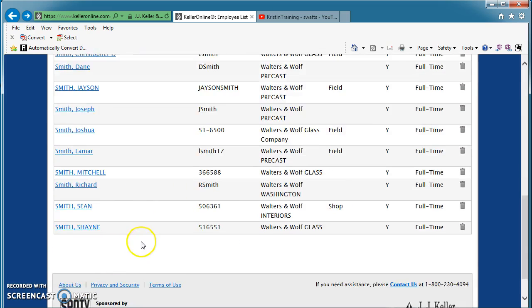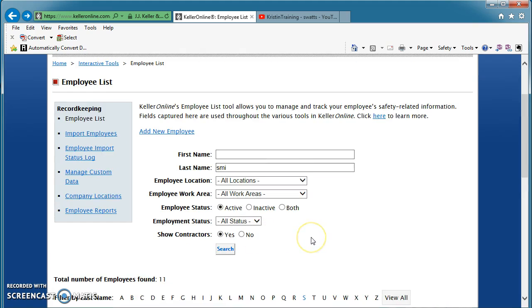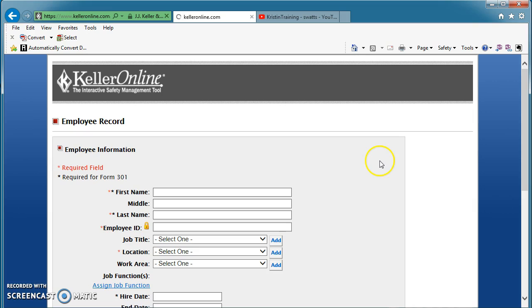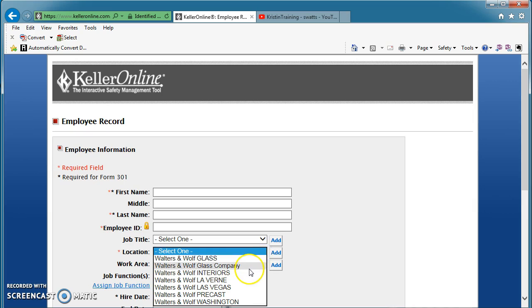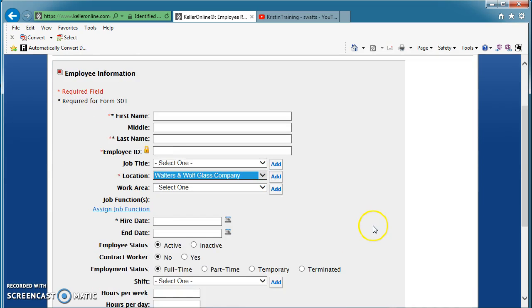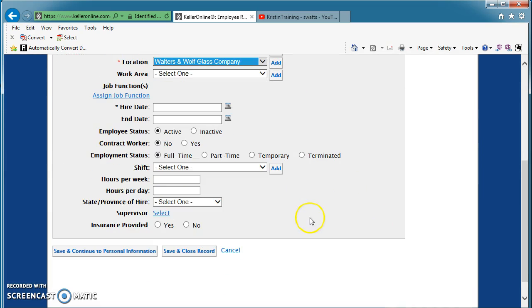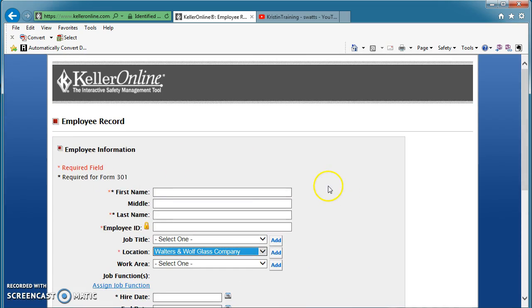So all the Smiths down here, none of these are the right Smiths. You're going to have to create a new one. All you have to do is hit add new employee. And again, first name, last name, employee ID, 51 dash blah blah dash blah blah blah. And then come down here to location and put him in the Glass Company. That makes him an active employee. After that, you're good to go. So you're going to save and close the record. So that's all you have to do to put a new employee in the system.